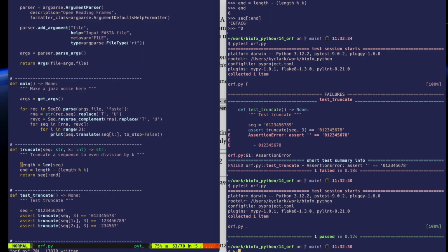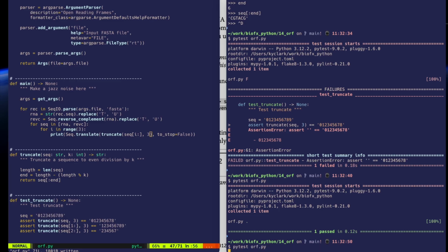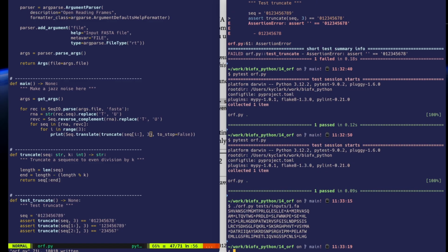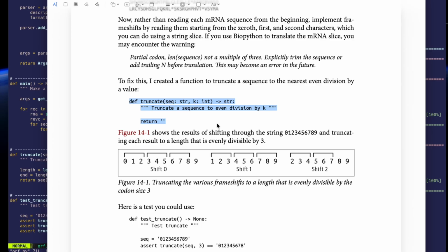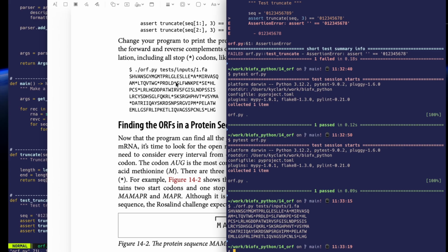So what we really want to do, let's build up to this: instead of translating seq at I, we want to truncate whatever seq at I is to something that's divisible by 3. And again, we could have hard-coded. Let's take a look at that. Let's run this with our test inputs 1.fa. And so now, let's go back to the book, and now we are producing this output if we look at it. This is how I was stepping up to this when I was writing the program and trying to think about how I am going to get to the answer, just taking it one step at a time and really going back to that pseudocode that I introduced you to.